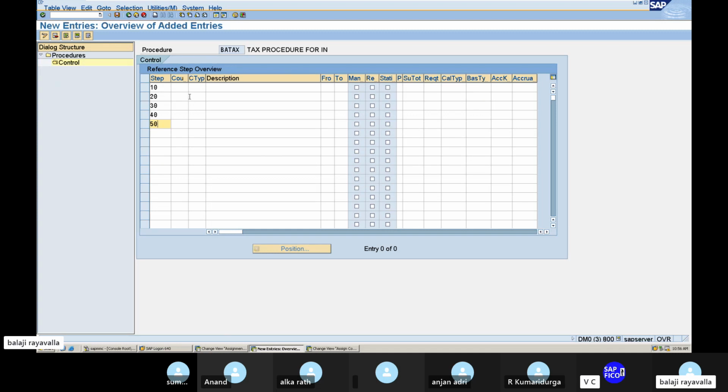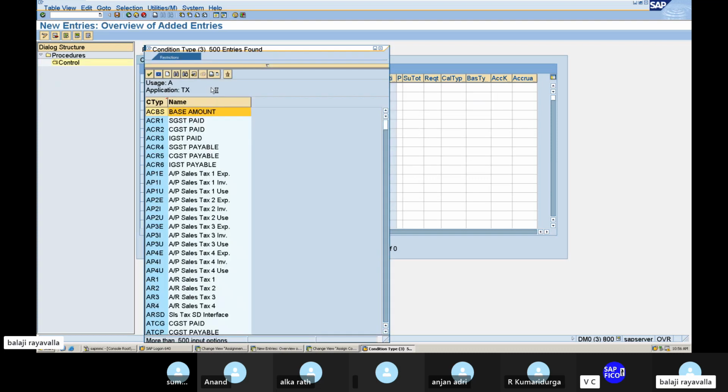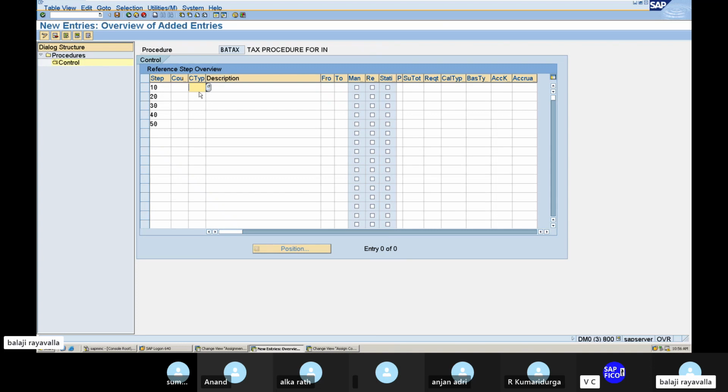In the condition type, take out the condition type for the 10. You can just take out the condition type BASB, that is the base amount. Based on the base amount, you are calculating the CGST, SGST for your condition types. In real time also we should take out the base amount, the system standard base amount only. It will take the amount which was processed in the vendor invoices and also customer invoices.